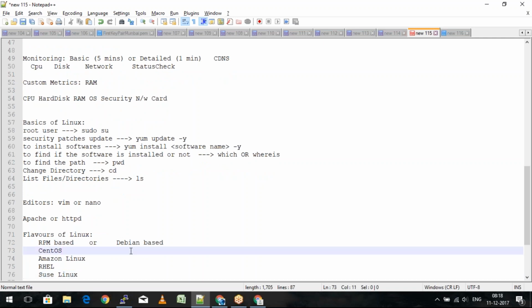Now what comes under Debian based? In the Debian based, we basically get Ubuntu. I'm not sure of the other flavors. Yeah, Ubuntu is a Debian based flavor. So what happens in this case?